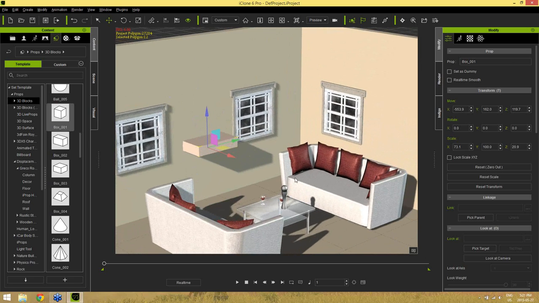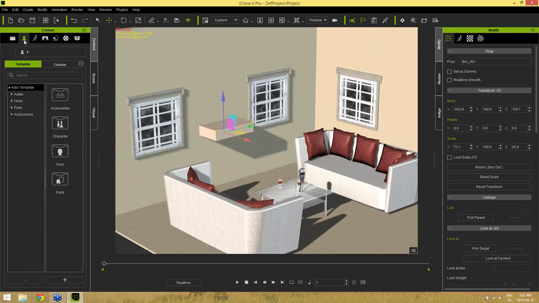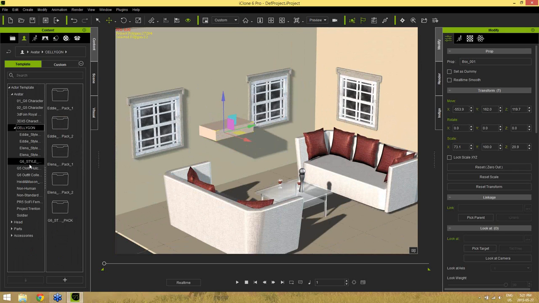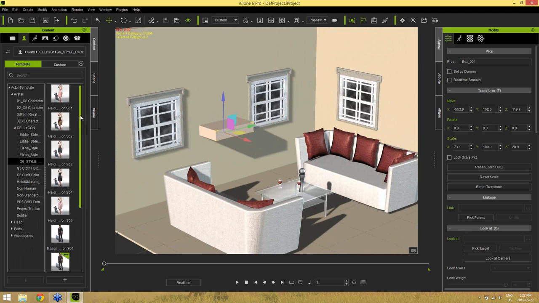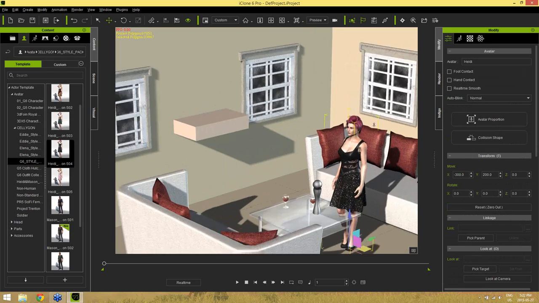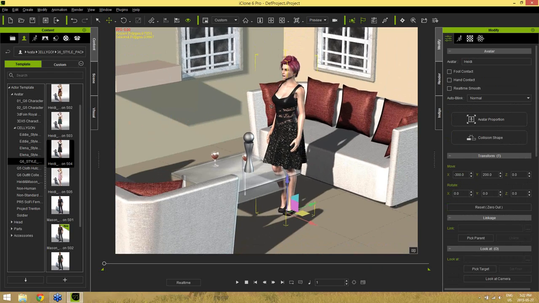Now to do that, actually let's put a character in the scene first, just to show you the difference for the character. So this is just a little aside here. I'm going to go to G6 style. We can add in, I like this Heidi with the short funky hair. This is from Reallusion's G6 style pack as well. You can find this in the marketplace or content store. All sorts of different outfits for our friend Heidi here.